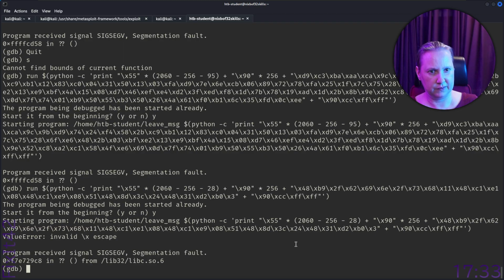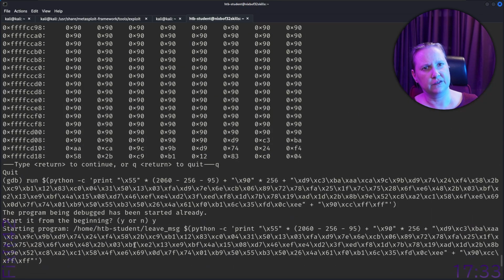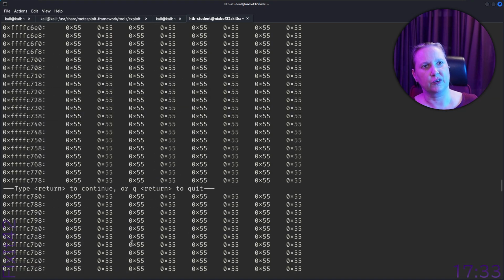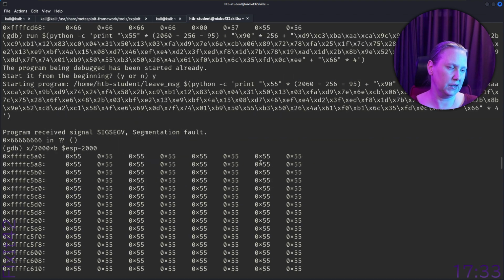So, invalid escape. And yeah. Invalid character. Did I say that before too? Invalid value error. Scroll. No. So it is new. Good.